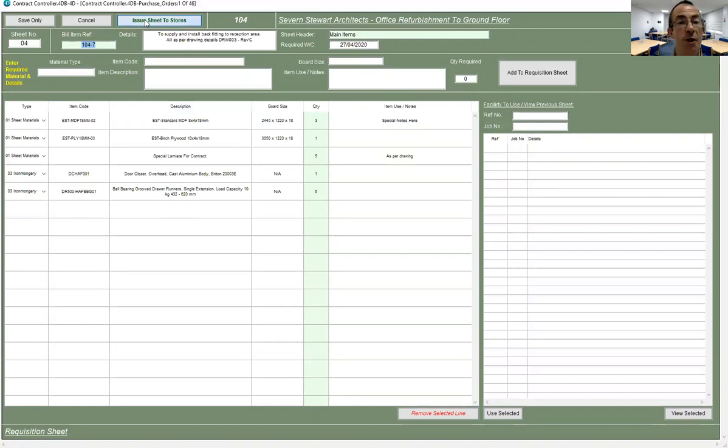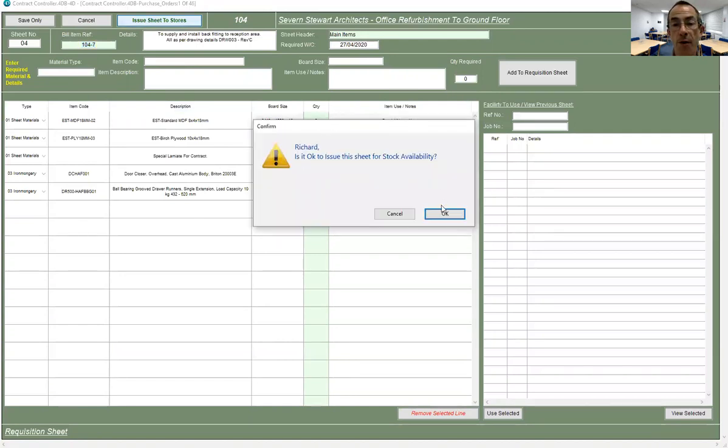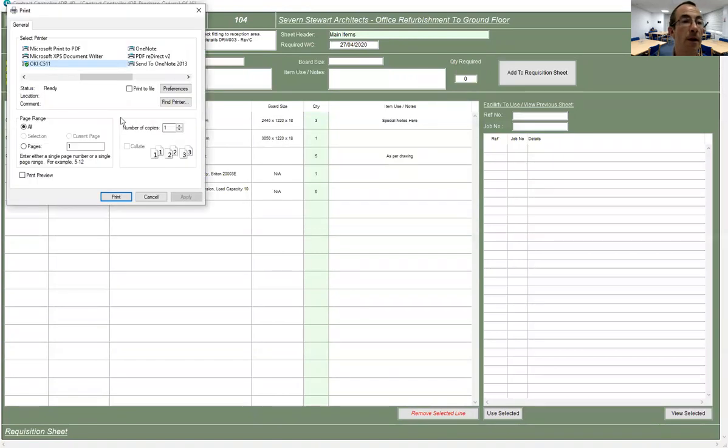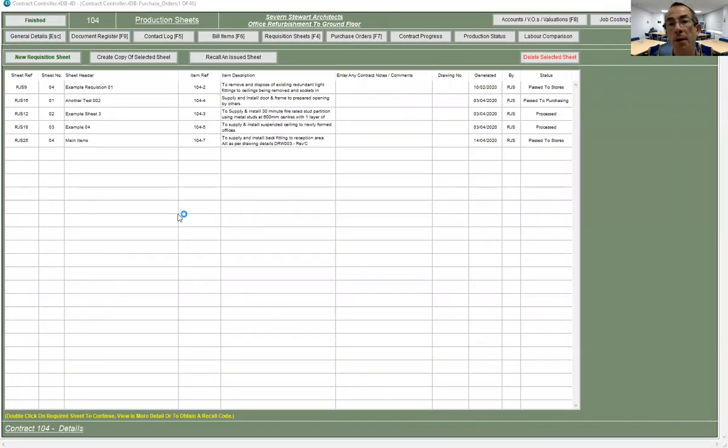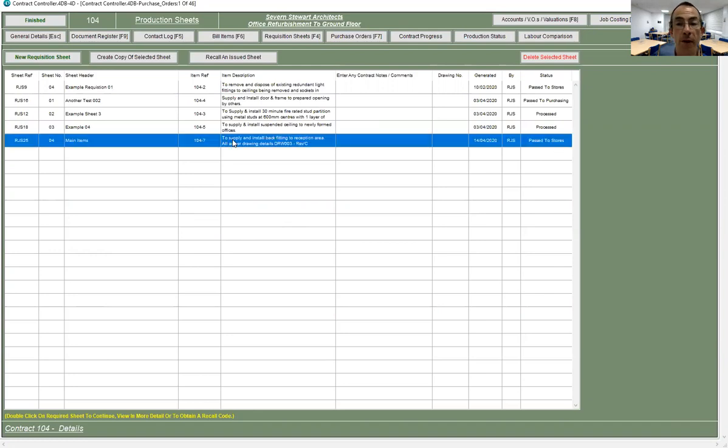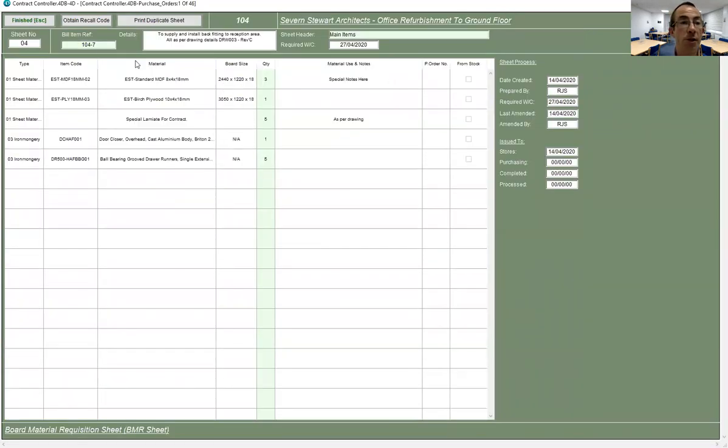So if we issue sheet to stores, it checks that it's okay to do that. You then have the option to print a copy of the sheet for your own records, and the sheet is issued from production with the items, and obviously there's no indication yet of whether the item is going to be fulfilled from stock or a purchase order. Then that sheet disappears and it then says it's passed to stores. So if I double click on it, I can't change it.